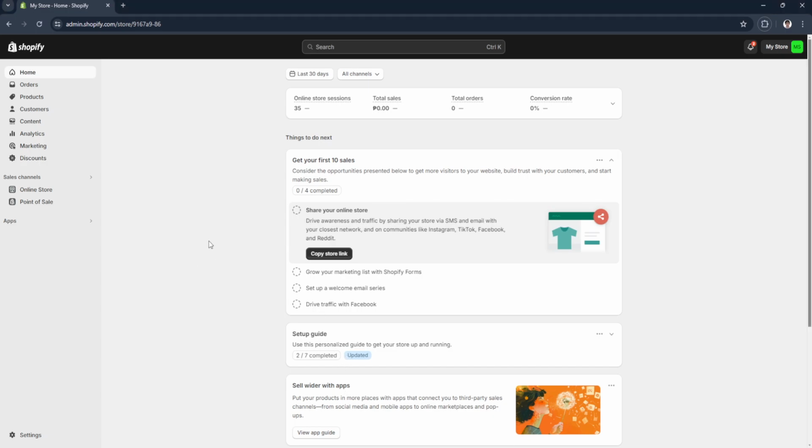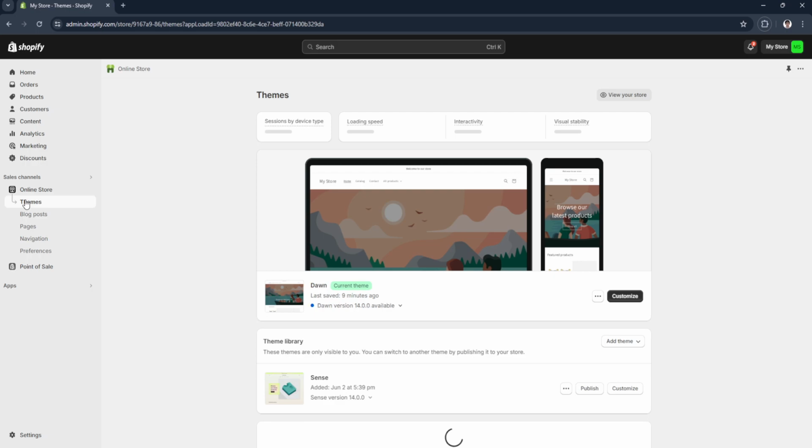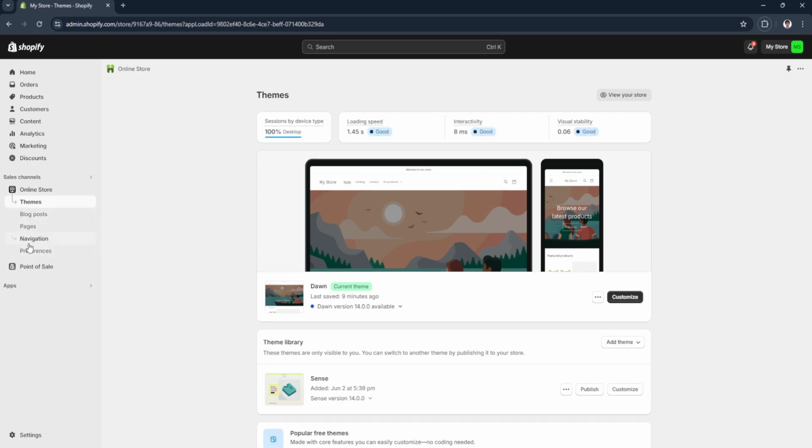So the first thing you want to do is head over to Shopify admin dashboard. So go to admin.shopify.com and log into your account. From here, click on online store right here in the left-hand side, and you will see drop down menus right here. So simply select navigation.